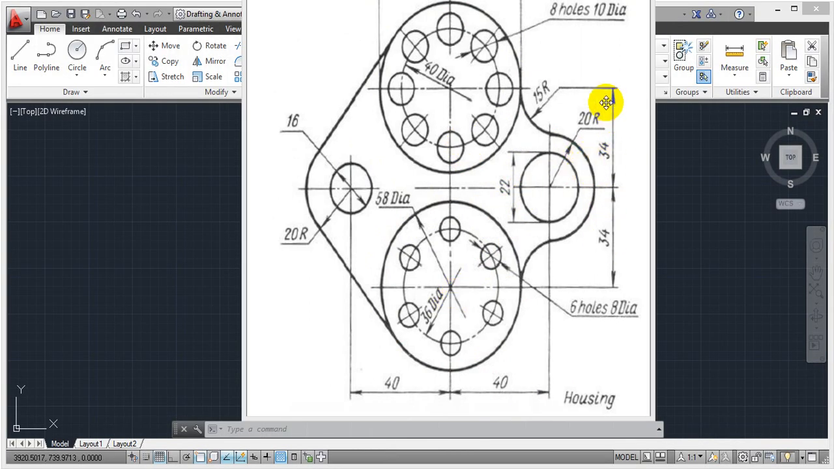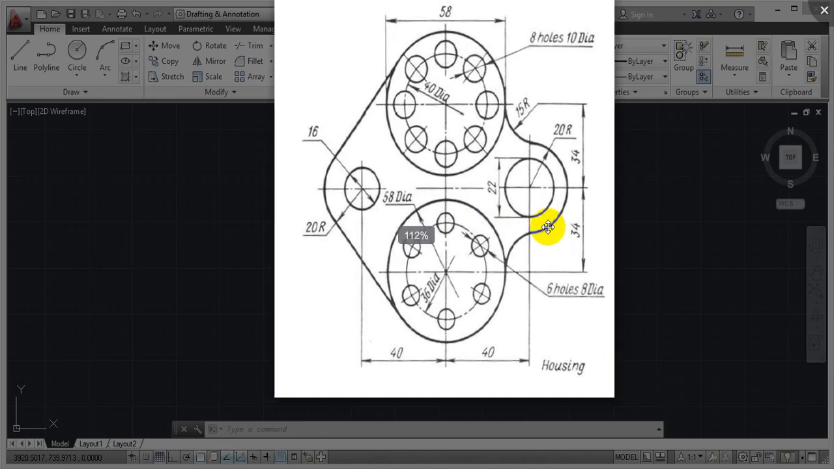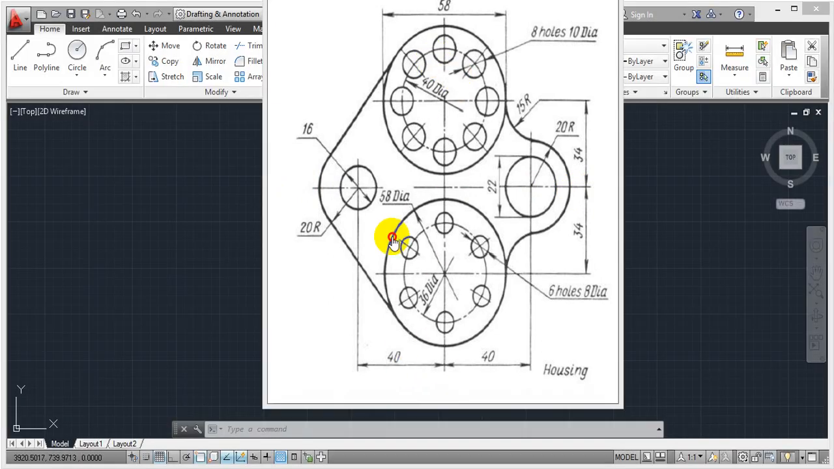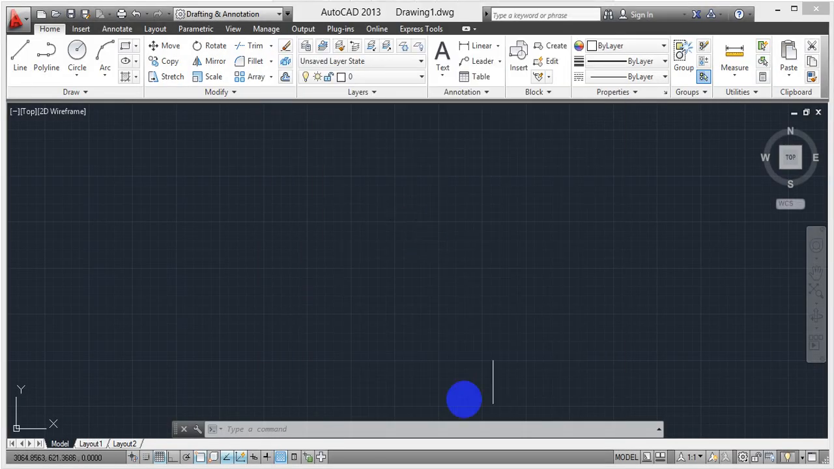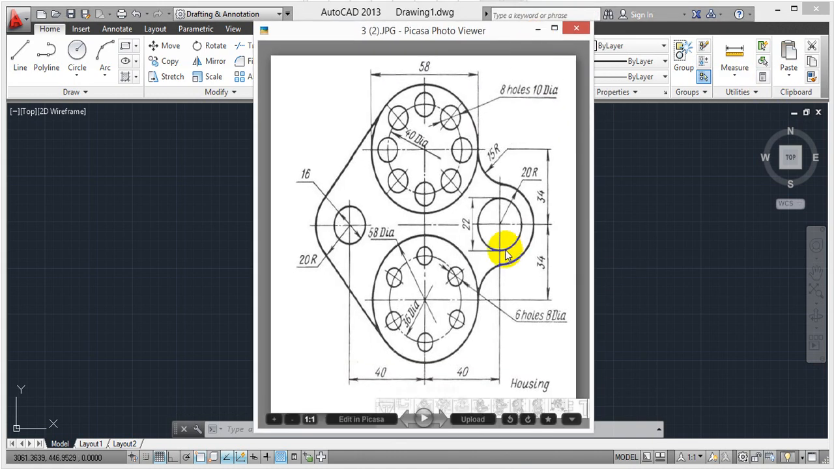So you have to take a center line here and a center line here also. In these center lines, from the center you have to take 34 bottom and 34 top. From this center line, left side 40 and right side 40, we have to take a plus sign. Then first we will check what the dimensions are.